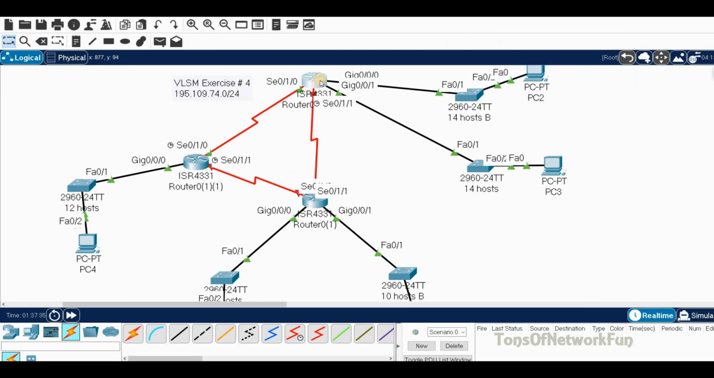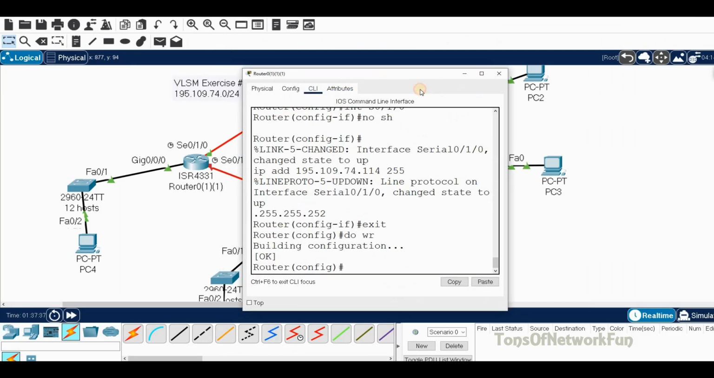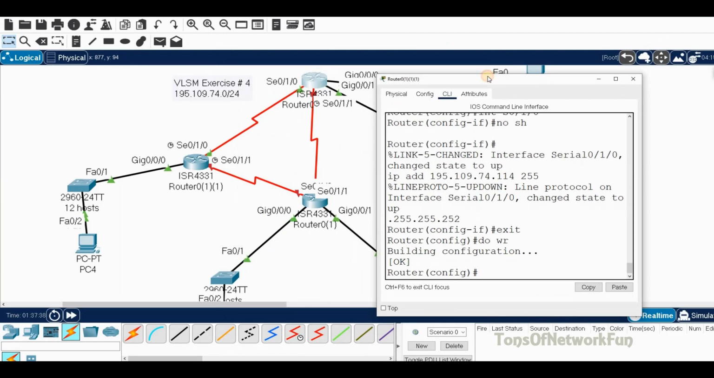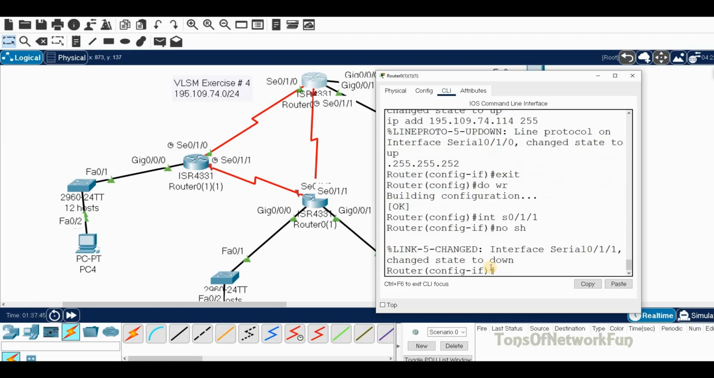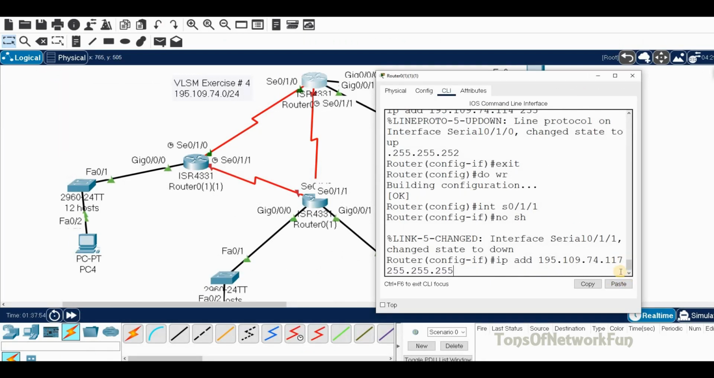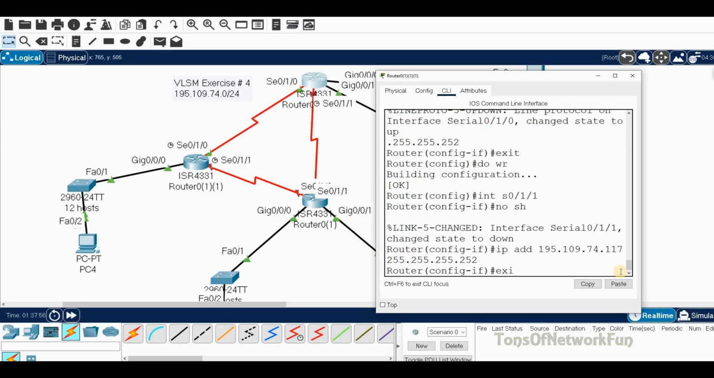So we are here on this router. Now we are working S011, this interface here. Interface S011, no shut, IP address 195.109.74. Usable host 117 and 118. 117, same subnet mask. Save this.